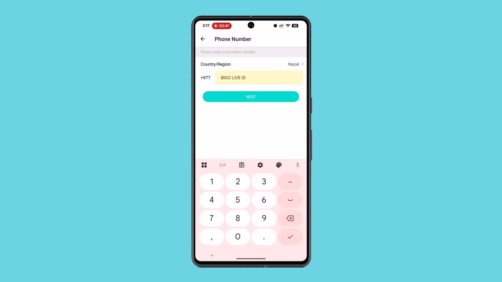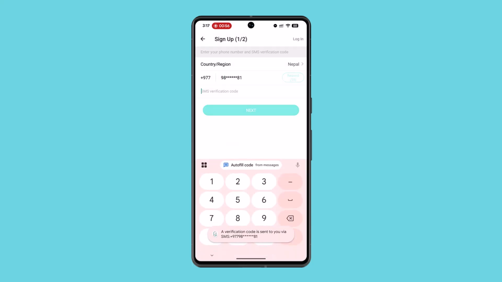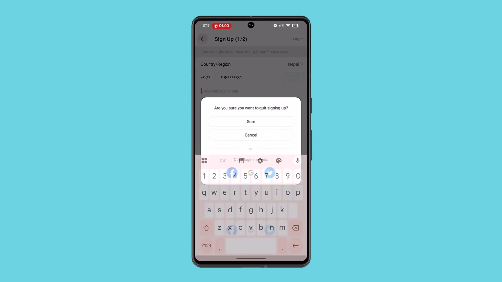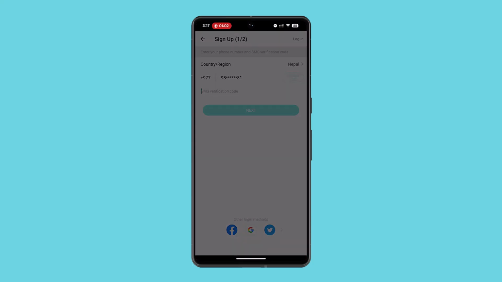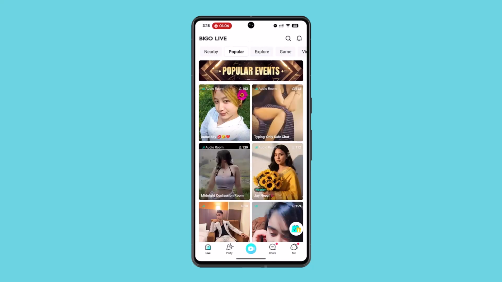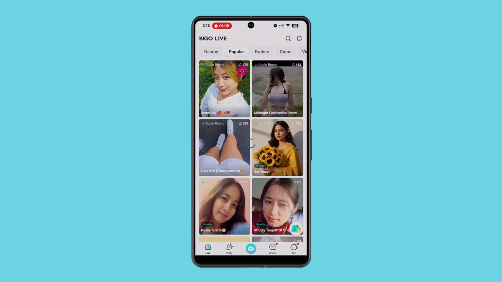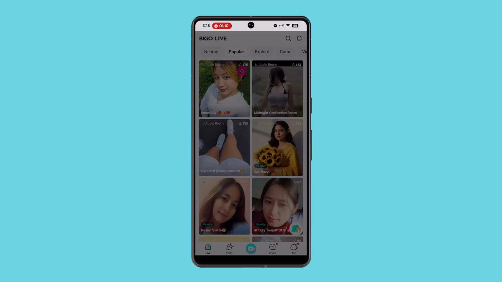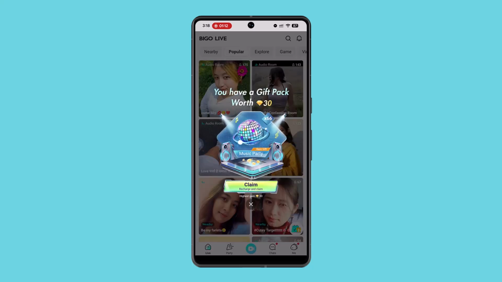And next, tap on the Next button. Then it's going to ask you to enter your verification code, which you have to enter. And then you just need to go ahead and enter the verification code and then create a password. And you've successfully recovered your account.